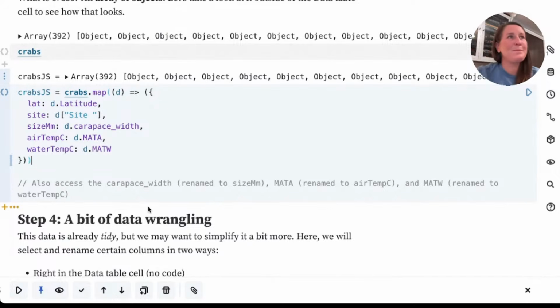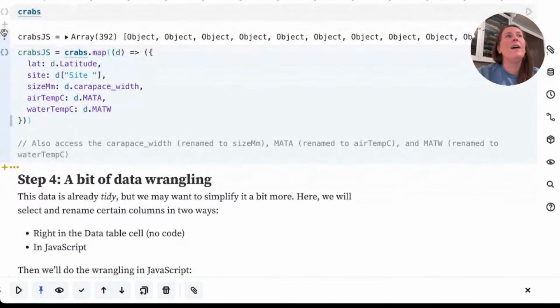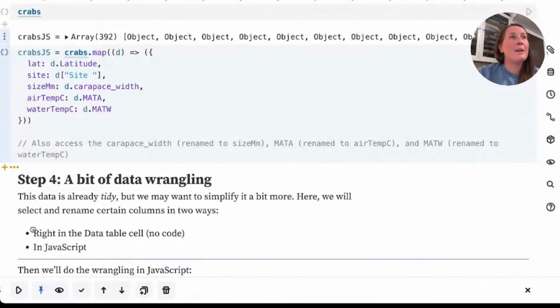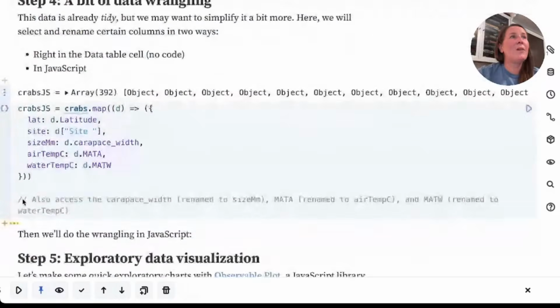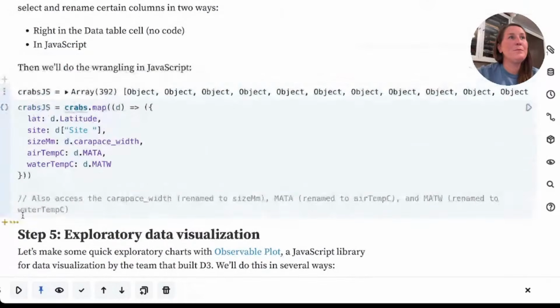Okay. I also am noticing that I did my wrangling for step 4, actually in step 3, but remember we can always move these sections. So I'm just going to grab this cell, again, using the 3-dot menu to the left of this cell, and I'm going to drag that down to doing this data wrangling in JavaScript. Cool.